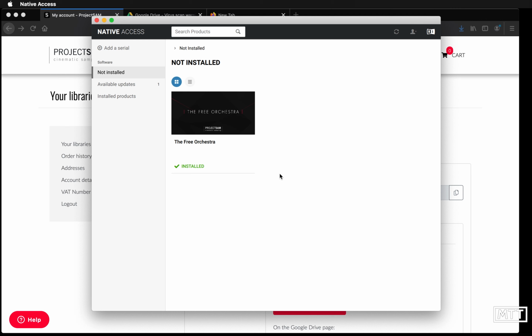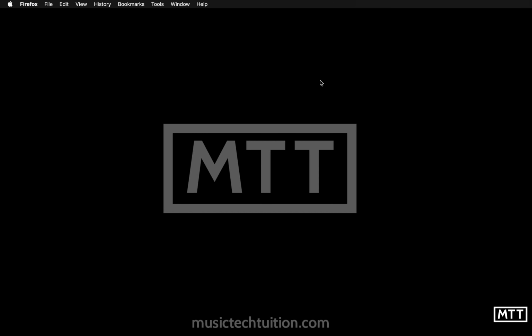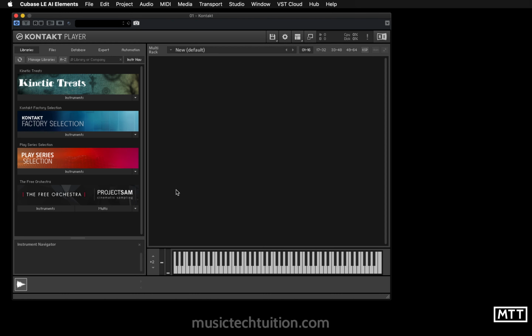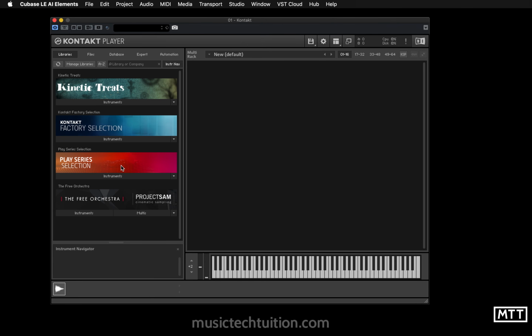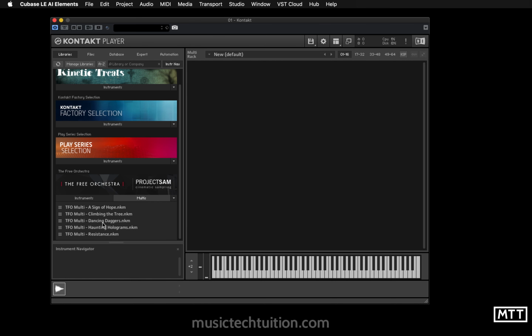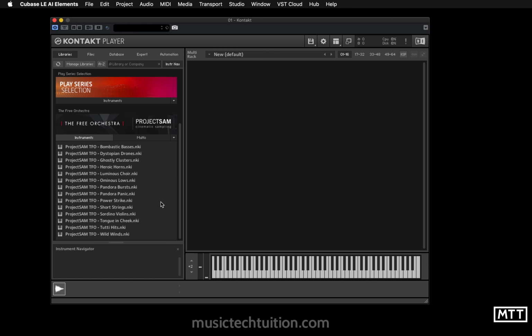So now we can quit Native Access and we can quit our browser, and then in Cubase, you can see we have the free orchestra. So that's already appeared, even though I already had Cubase open and had Kontakt already open. It's updated straight away. So now we have the free orchestra, and we can click on instruments and we can see we have these. We can also click on multis, which will be bigger and are multiple sets of instruments together.